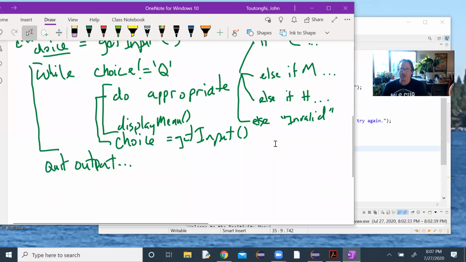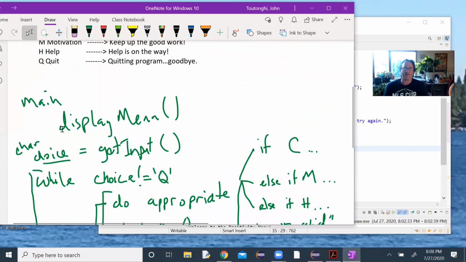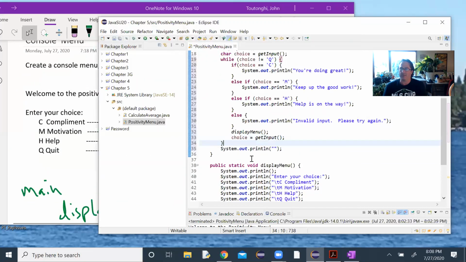When they show us a queue, we just need to say, outside the while loop, a print statement. Don't need to make it up because we have it over here. Quitting the program, goodbye. Quitting program.